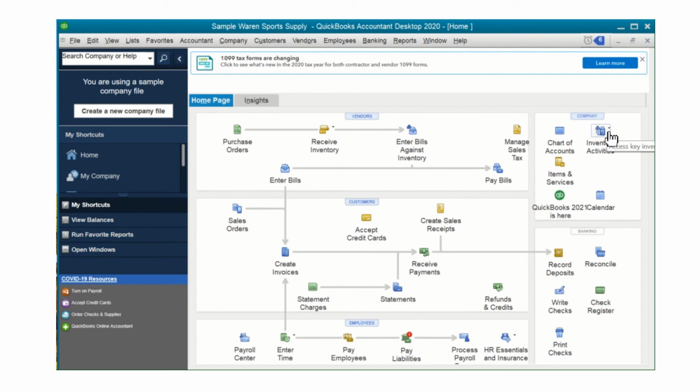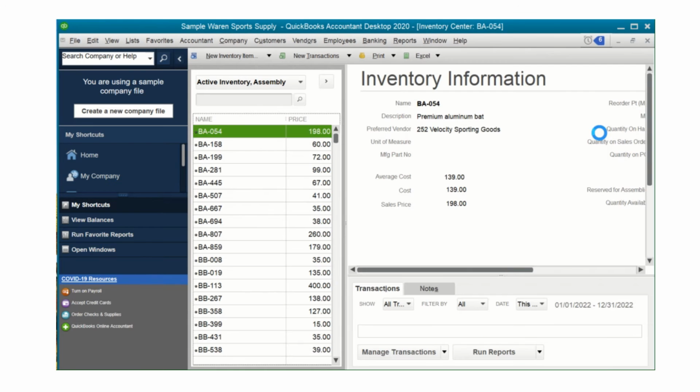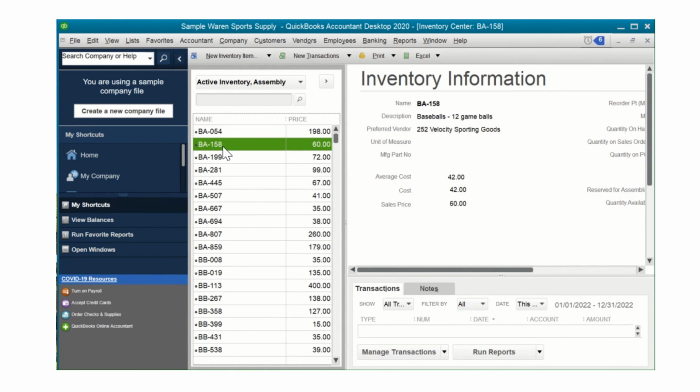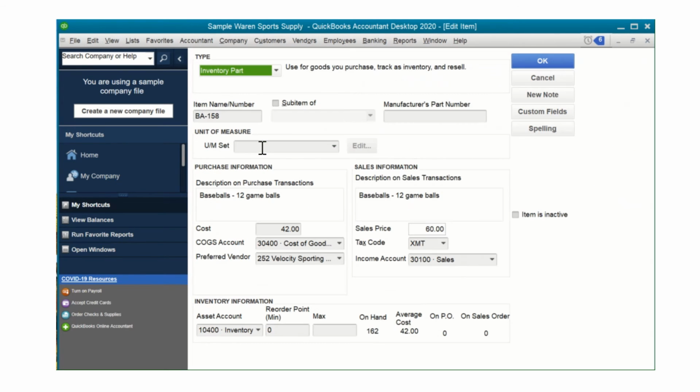Now we can go back to the inventory activities and review BA158, the baseball game balls, and see that our record now shows 162 packages on hand ready for sale.